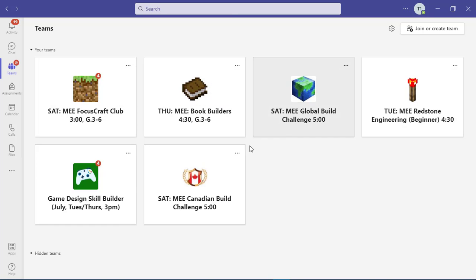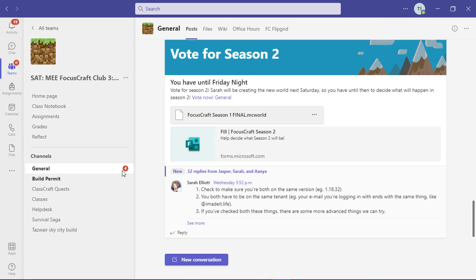Now you can see all of our teams here. You can see which teams have new notices for us. Those are the little red numbers in the corner. And from here, all we need to do is click on the name of the team that we want to go to, and all of our information is laid out there.